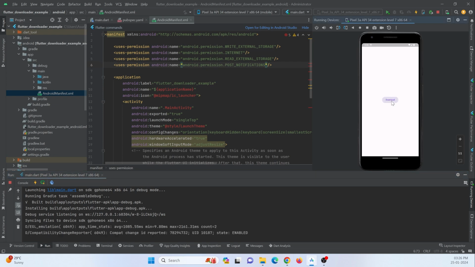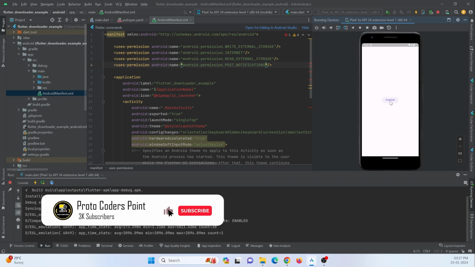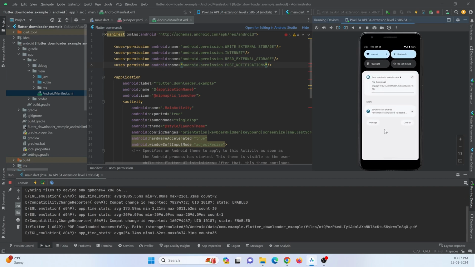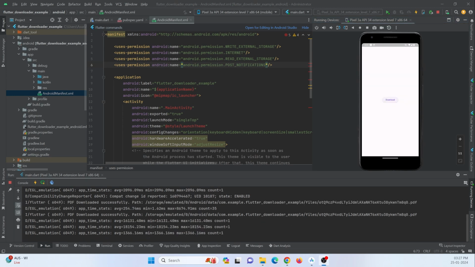Now when I press on this button, let's check it. It is asking me to allow the permission for notification, so I will just allow it. Okay, you can see I got the notifications over here, and it is downloading. Okay, so that's all for this video tutorial.